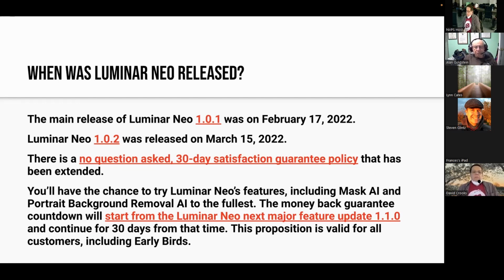So when was Luminar Neo released? The main release, 1.01, was on February 17th, and then they came up with 1.02 on March 15th. And again, that's the time frame after Russia invaded Ukraine. They have a no-question 30-day satisfaction guarantee policy, and they extended that for people once they get version 1.1, you have 30 days after that. So it gives leeway time for when the product came out.